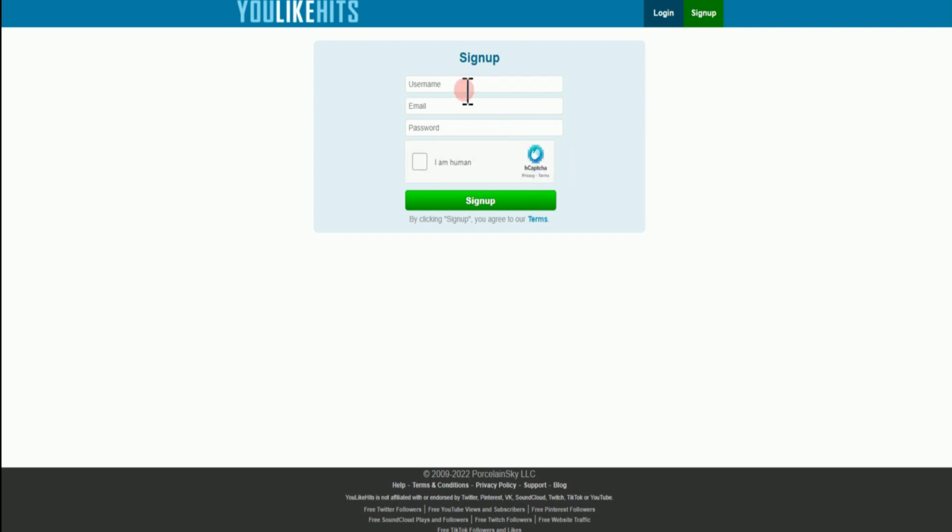All right, so what you want to do is to put in a username here. You're going to create a username by yourself, the one that you like, your preference. Then you're going to put in your email address and create a password. Once you've done that, you're going to hit on this button that says I'm a human, and once you've done that, hit this button to sign up. It's pretty straightforward.